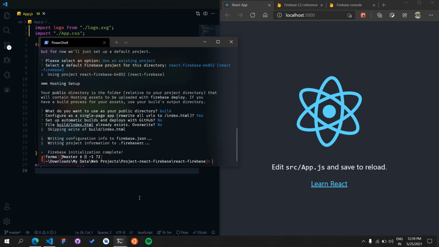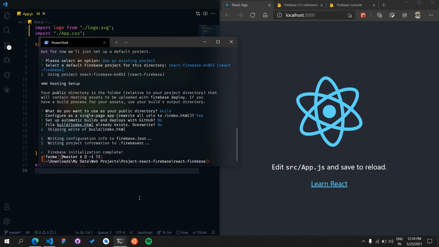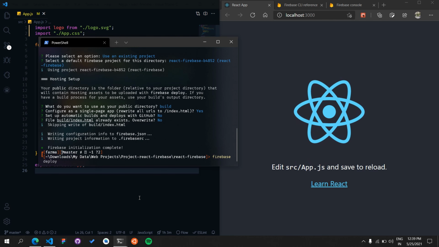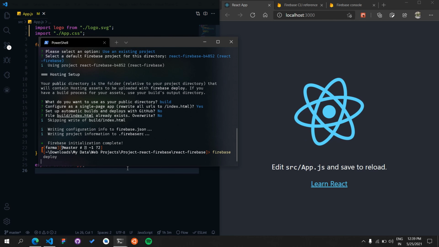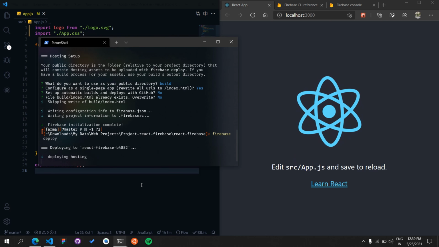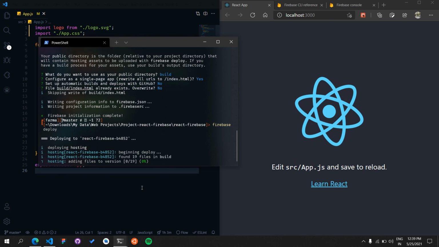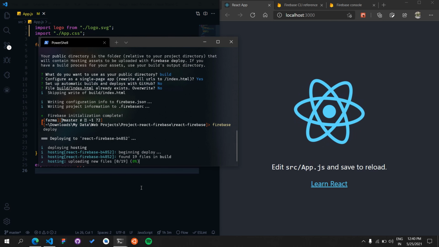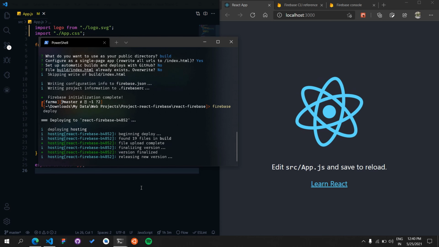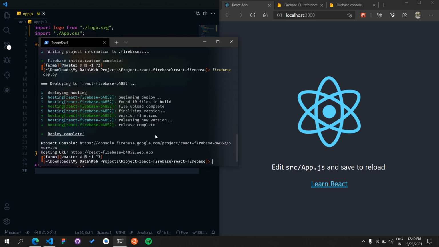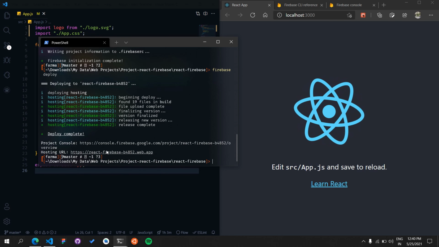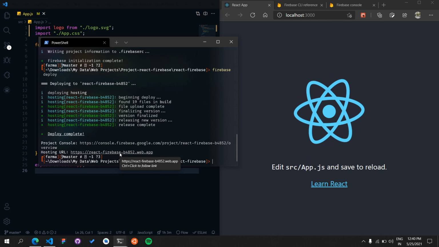So yeah, it has done. The Firebase initialization has completed. All you have to do is just run firebase deploy. It's going to deploy your app to a specific URL. As you can see, the process has completed. It gives you the hosting URL. You can follow this by clicking Control and hit.